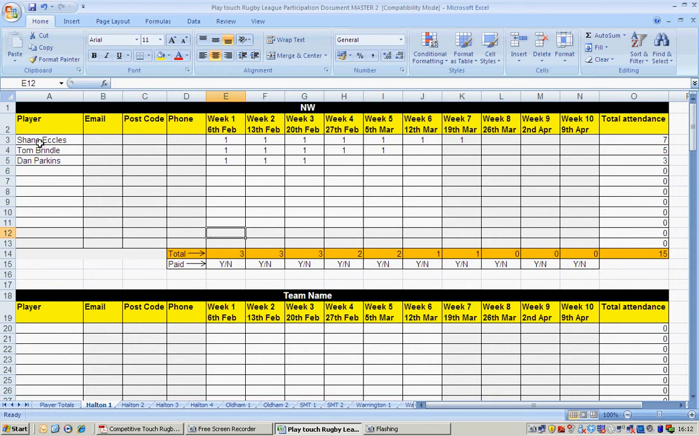So within the North West team in this case, 3 players played in the first week, 3 in the second, 3 in the third, 2 in the fourth, 2 in the fifth, 1 in the sixth, and only 1 in the seventh. This will be done for each team within each league.